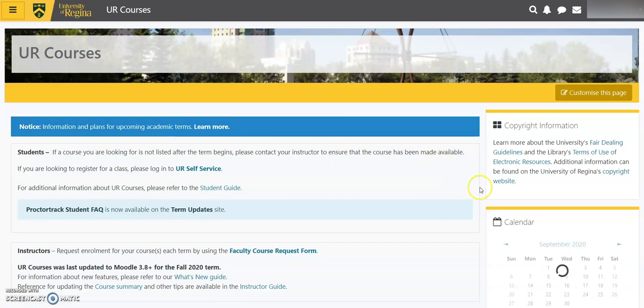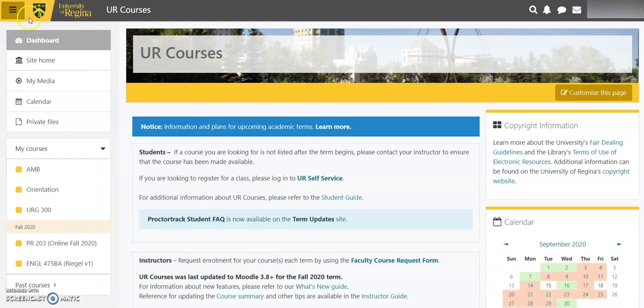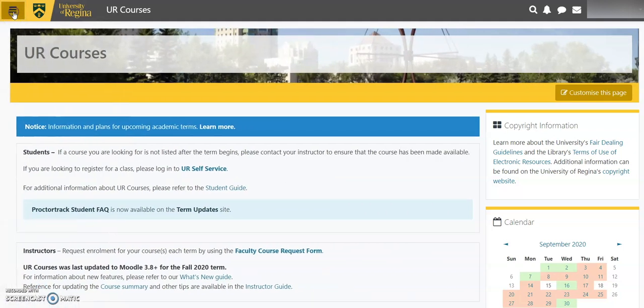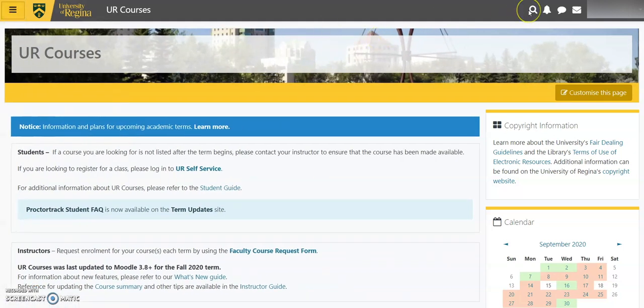When you log into your courses, it will take you to your dashboard. In this navigation bar, you can see that you can find your dashboard, site home, calendar, as well as all of your courses. At the top here, there is also a search bar in which you can search anything in your courses that you might need. There's alerts, there's also messages and discussion groups, and your course email.